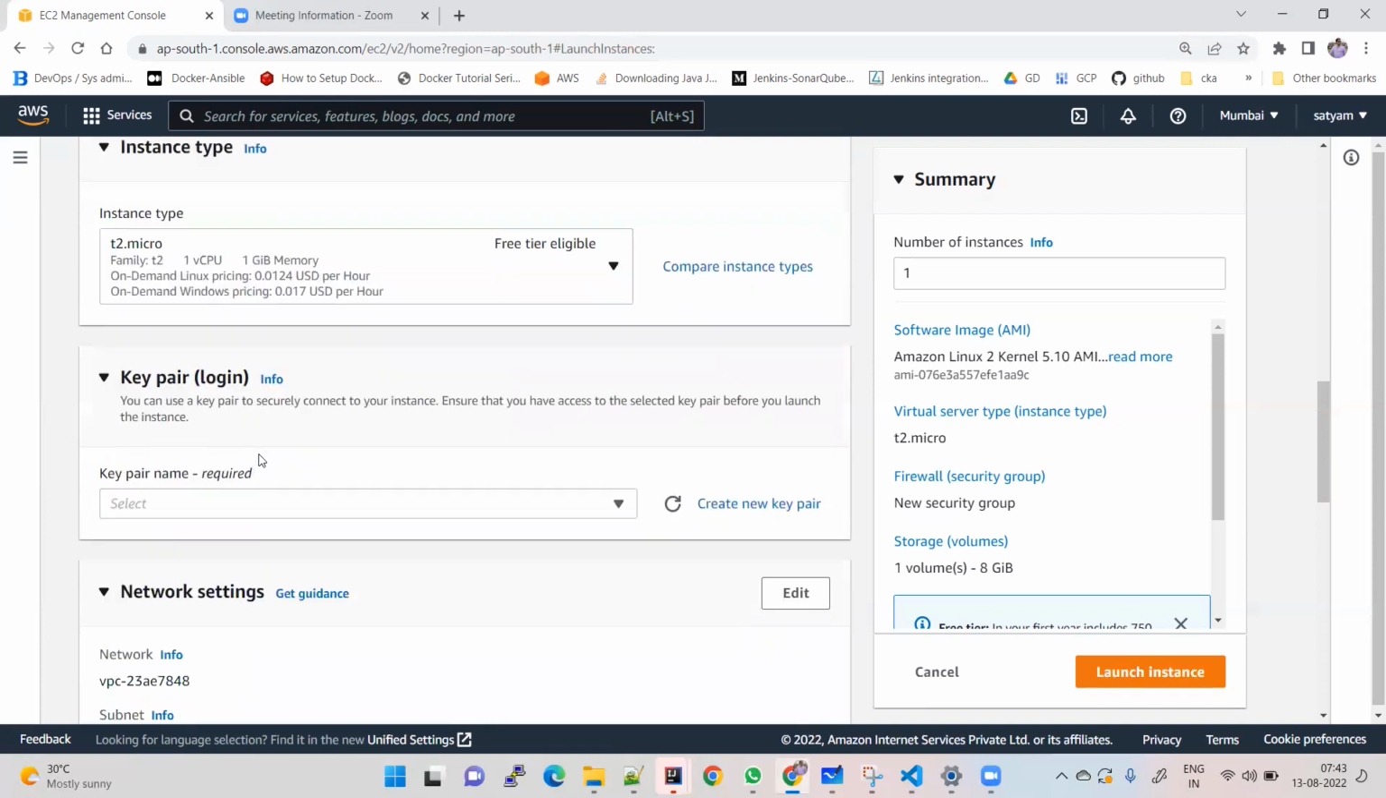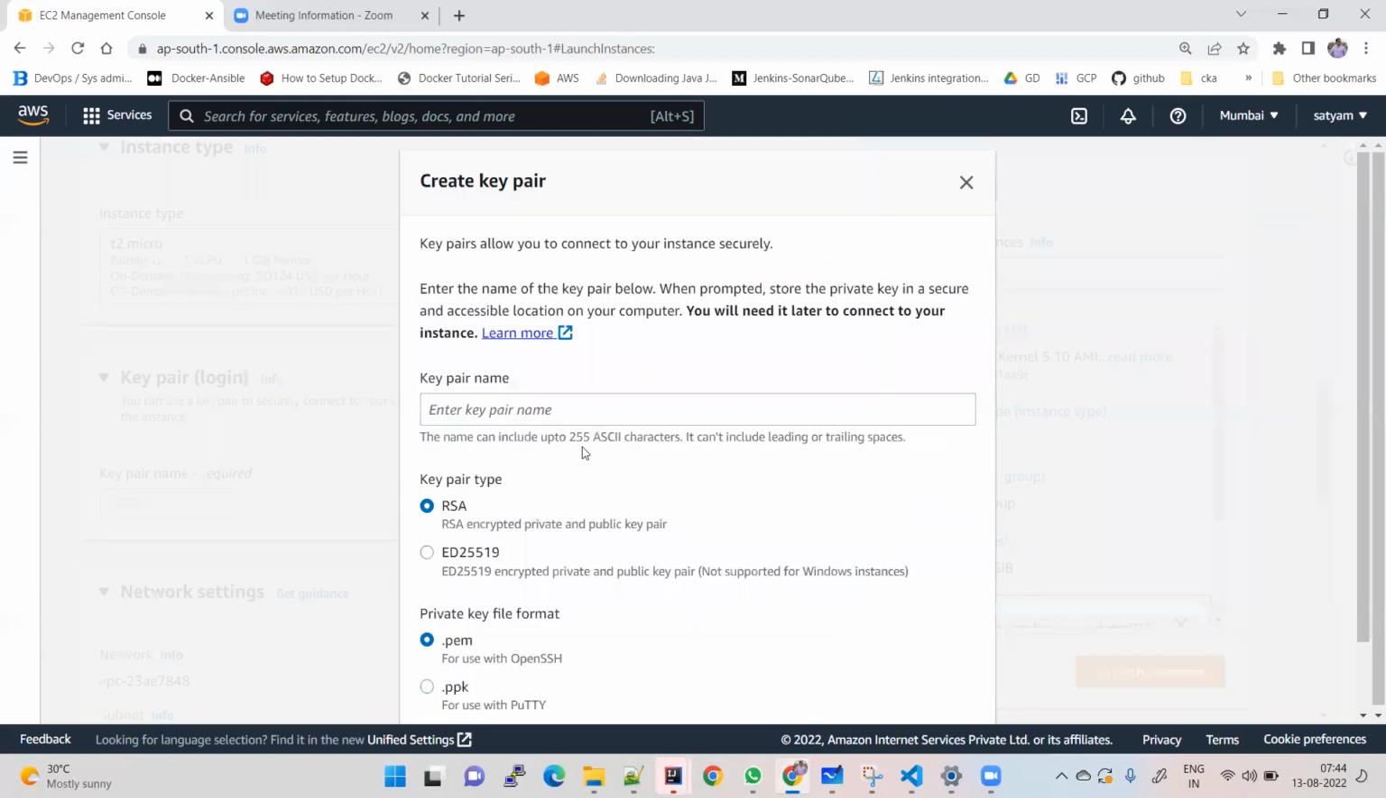So select T2.micro. Now for the key pair, it is asking you to specify a key pair. Since AWS does not support username and password kind of authentication for their instances, AWS supports and encourages using a public key and private key to access their instances. So we need to create a key here. Click on create new key pair and give a key pair name. You can give any name. Here I'm going with demo-EC2. This is the key pair name that I want to give.